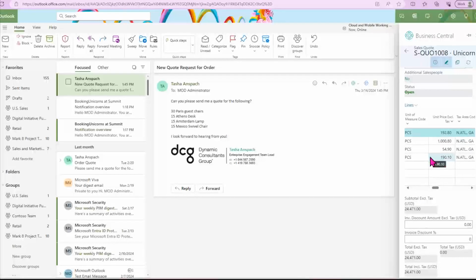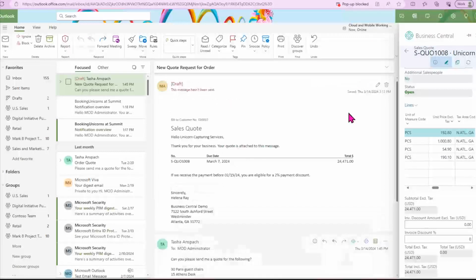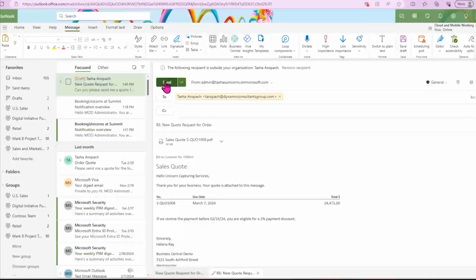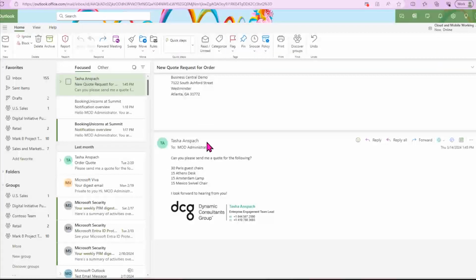So it's creating my email for me so I can send it off to the customer. So there we go, sales quote, hello, Unicorn Capturing Services, thanks for your business. There's the quote for total, and it also puts in there my PDF document as well. So it makes it extremely easy for me to generate that quote, get the information in the system, and then send this off to the customer as soon as possible. So now we have everything. I'm going to go ahead and push send, and now that's off. So that is the contact insights piece of the system with the document creation.